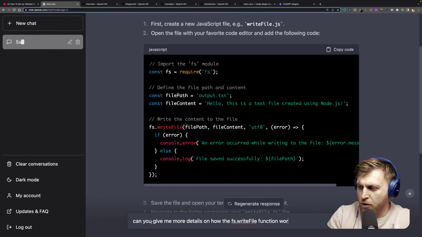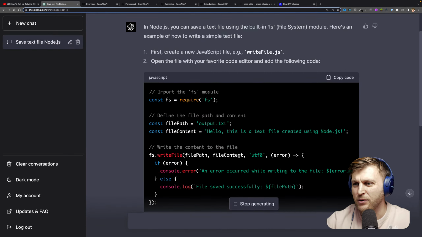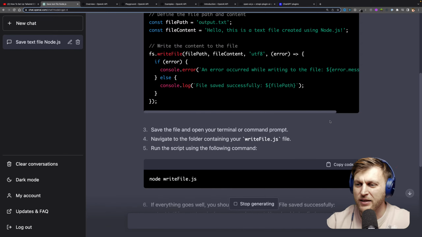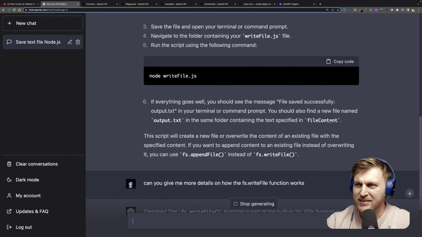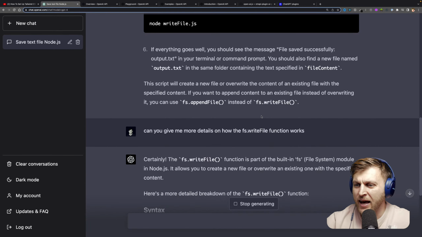can you give me more details on how the function works? And it'll go ahead and answer. By the way, this is not always 100% right. Sometimes it'll give you faulty information. But if you're looking to learn things and you're trying things out, don't just blindly use ChatGPT 3 to give you the answer, but think of it as your friend that's helping you learn.